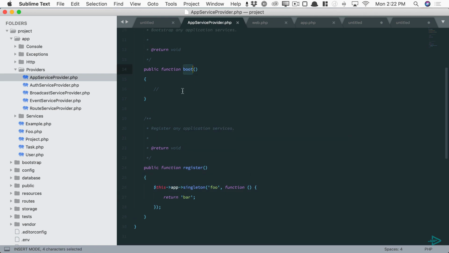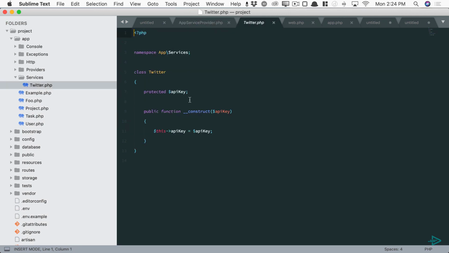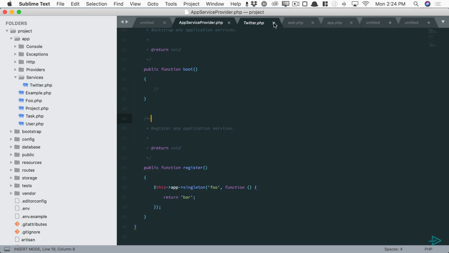So here is where you can reference basically anything that uses the Laravel framework, because at the point the boot method is called, the framework is loaded up and it's all set to go. So hopefully this is beginning to make sense. So to use the example from the last episode of this Twitter class that needs an API key in its constructor, well, that's something you may want to do behind the scenes.